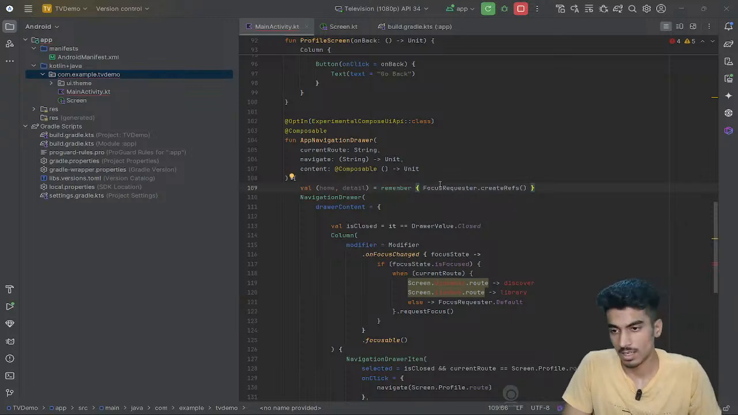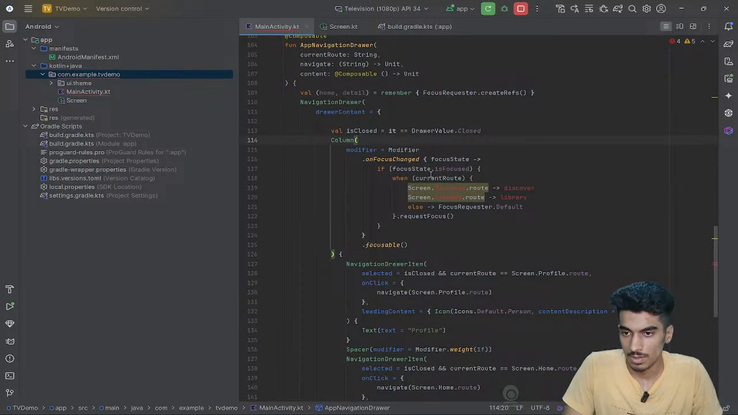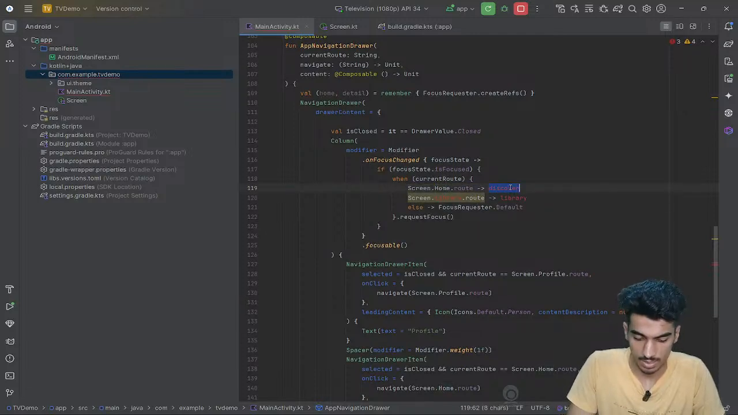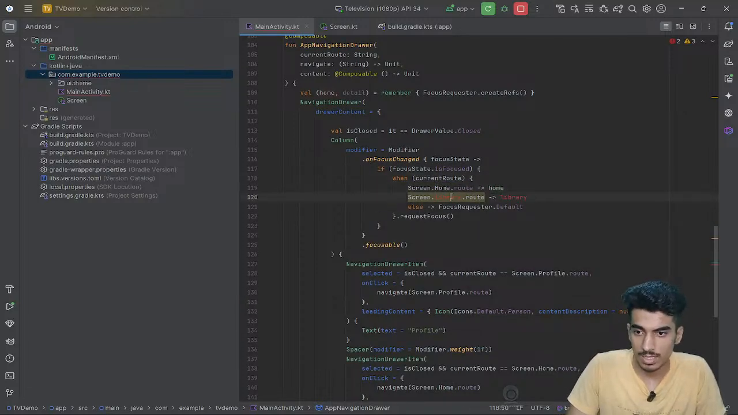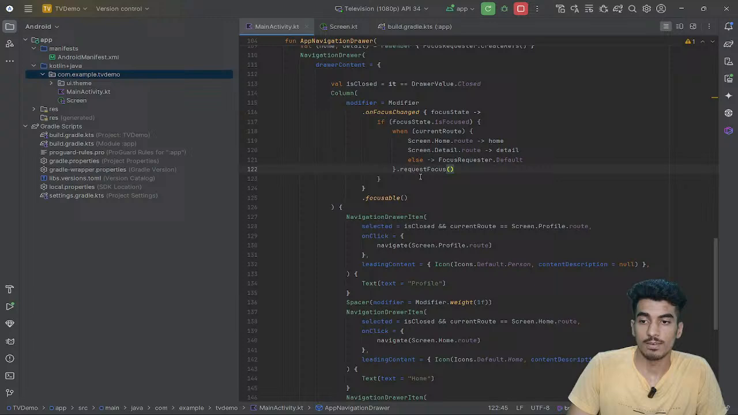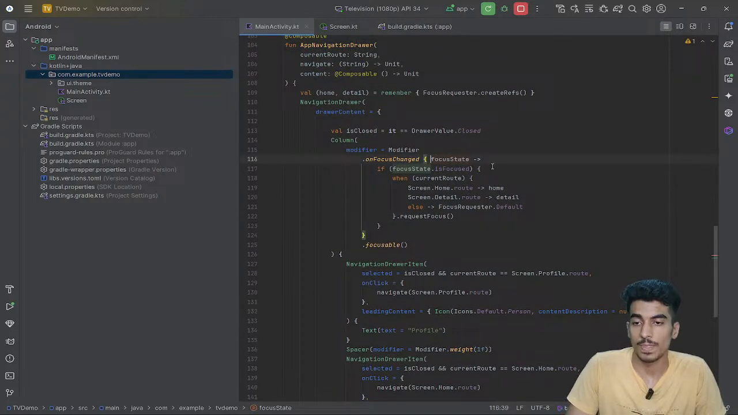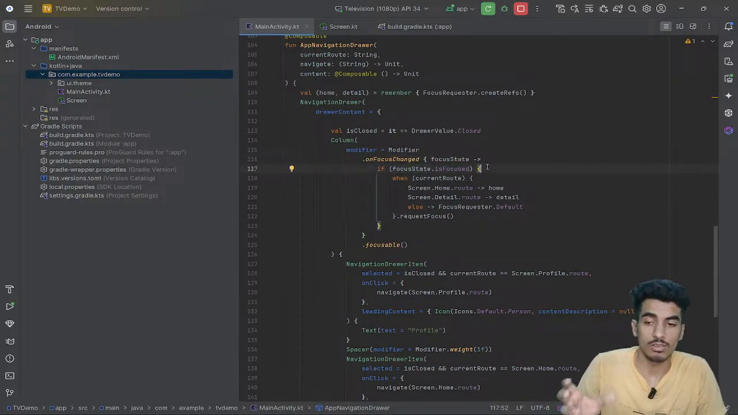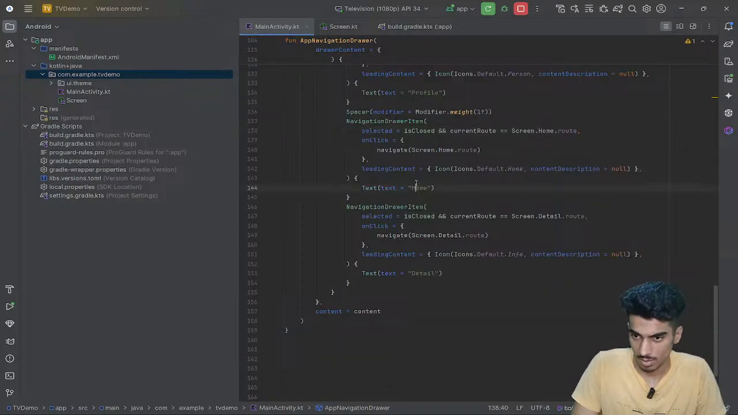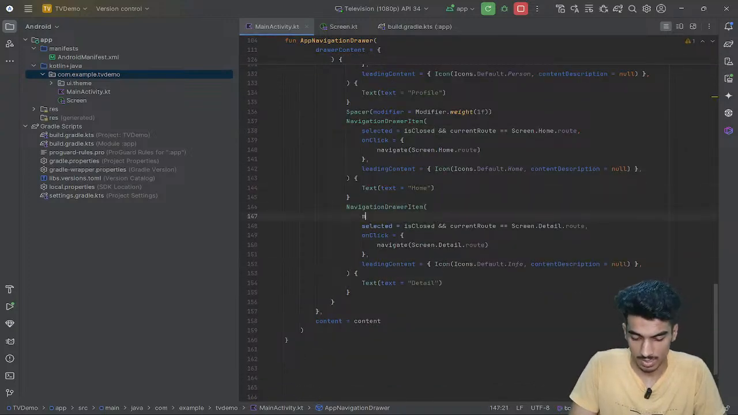Chat, let's start. So if the screen is home, then we'll return this home requester. If the screen is detail, then we will return this detail requester. And why is that? Because we need to focus on one object, and that will be here, home and detail. Let me add it in the modifier.